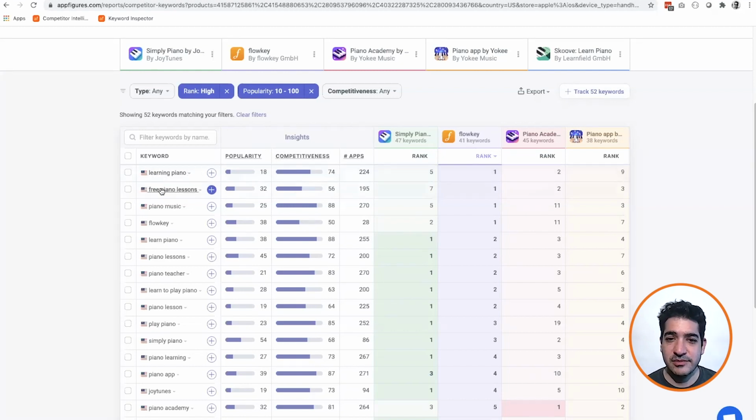Free piano lessons, also interesting. Harder to target free and depends on your relationship with Apple, might be problematic. So we're going to ignore that for now. But piano music is interesting. Now, it's popular enough, and I think that JoyTunes can easily make it into this keyword. The question is, is it going to convert?